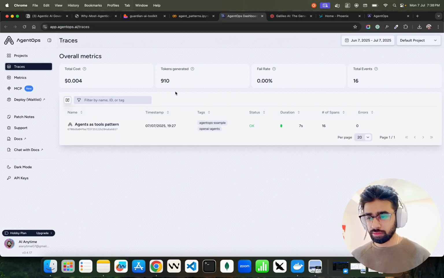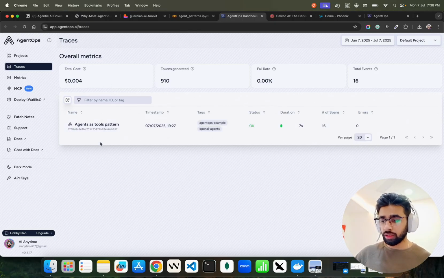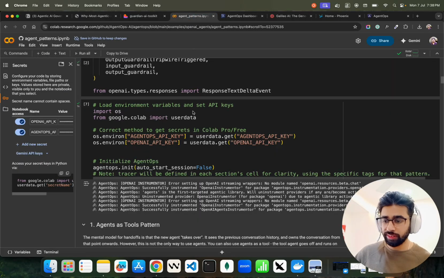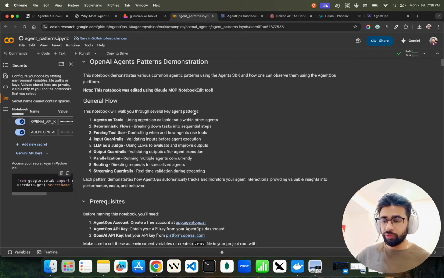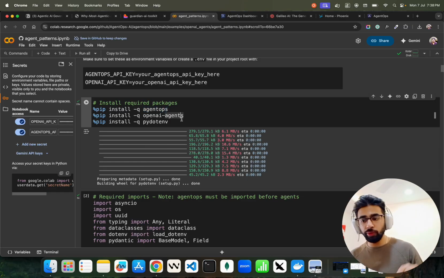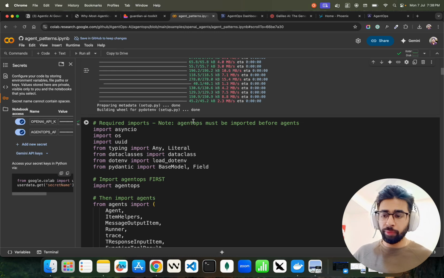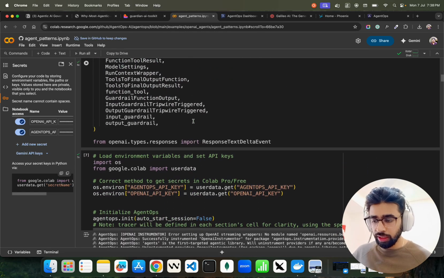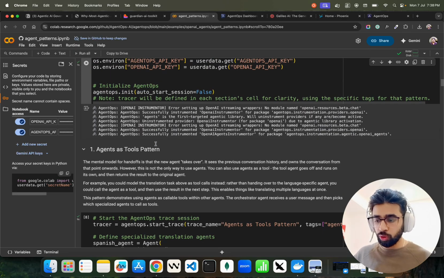Traces. You can see it over here. Now I have a project running on agent as tool patterns. You can see it over here, agent as tools. So simply what I did first, I installed AgentOps and I'm using the OpenAI Agents SDK to build it. These are two things I need. So I have installed it. Of course, this GitHub repository and this Colab notebook will be available to you in the description. And then I set up my API keys over here. You can see from secrets, I'm on Google Colab.